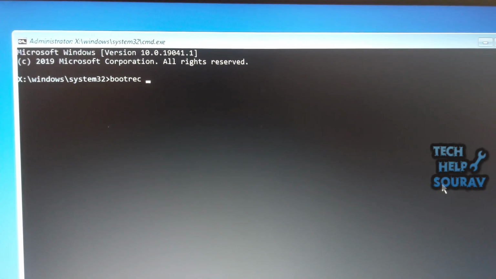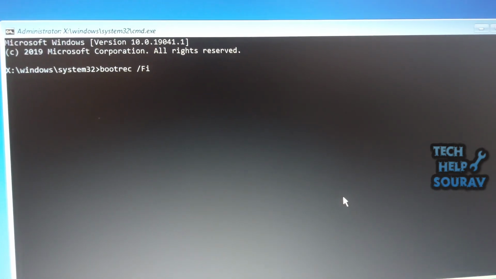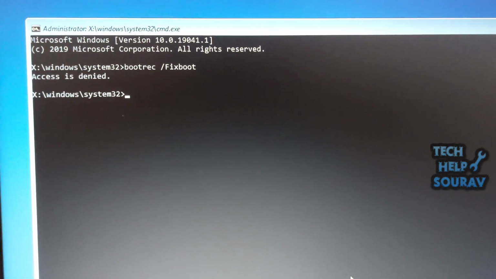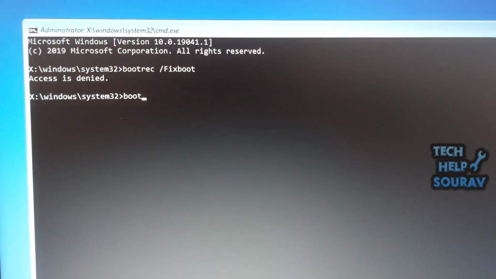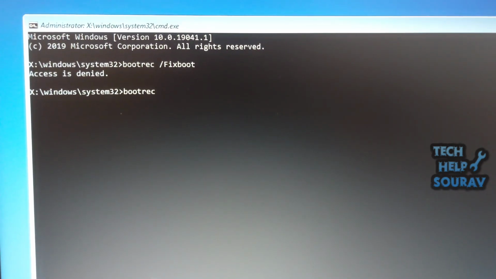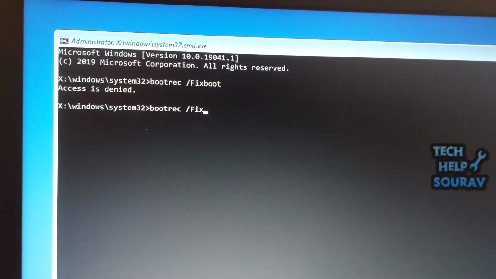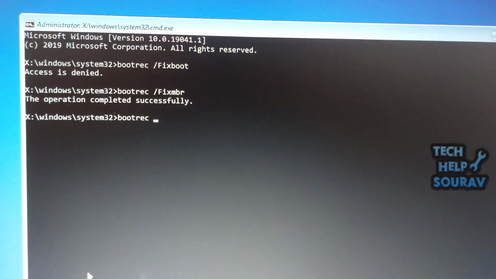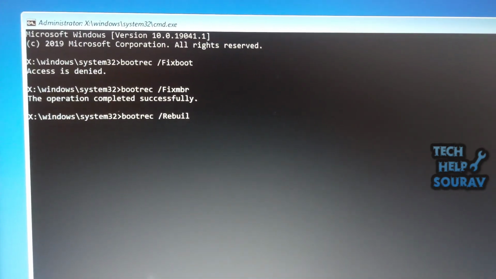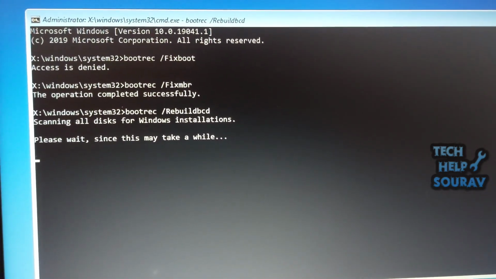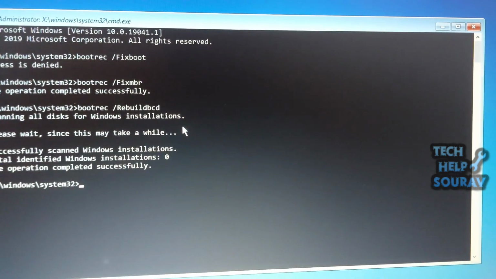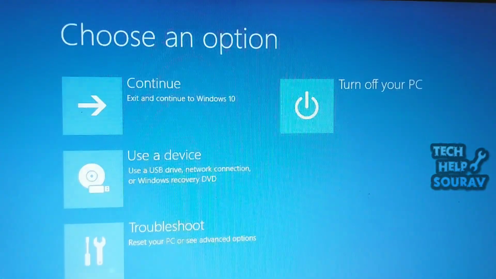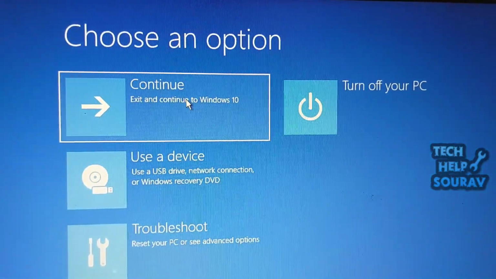Then click on Command Prompt and type the following commands, pressing Enter after each command. Bootrec /fixboot, then press Enter, and after the scan completes go to the next command. Bootrec /fixmbr, then press Enter, and after the scan completes go to the next command. Bootrec /rebuildbcd, then press Enter, and after the scan completes exit the command prompt. After that, if all the commands execute successfully, restart the system. Usually, it should fix the problem.